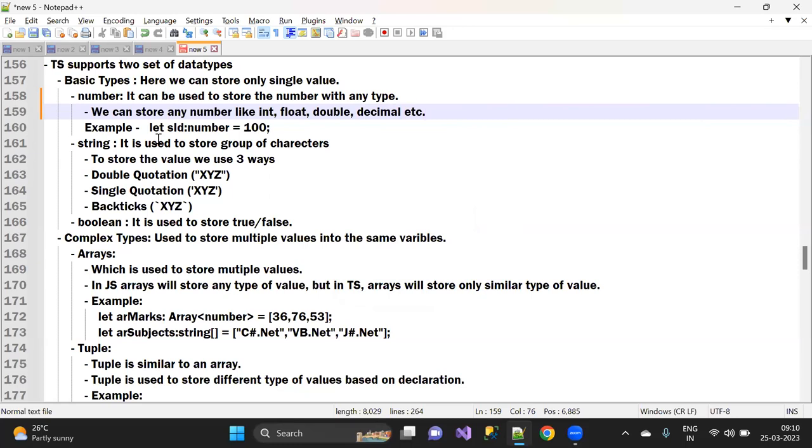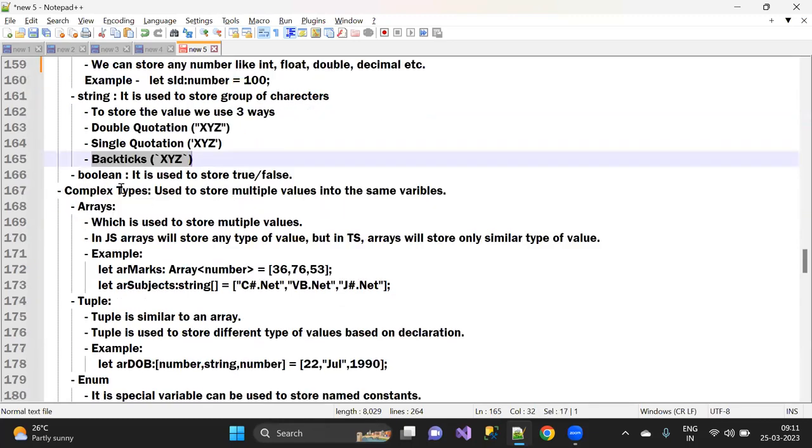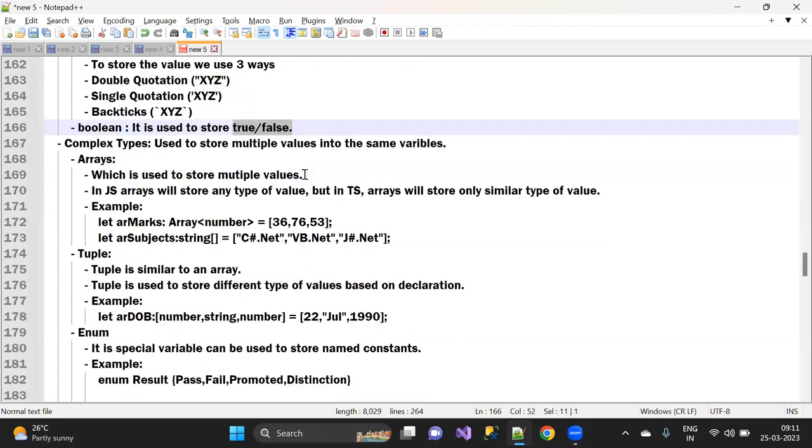A string is used to store a group of characters. We can use the string in three different ways: by using double quotation, by using single quotation, and then followed with backticks. Backtick is one syntax. The next type is Boolean. Boolean is used to give a true or false value.